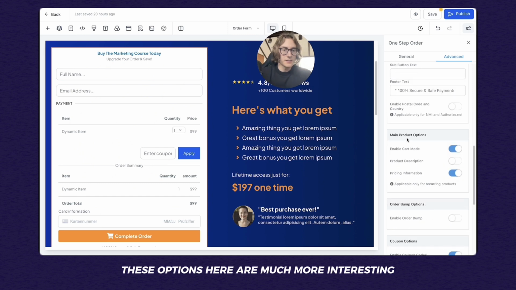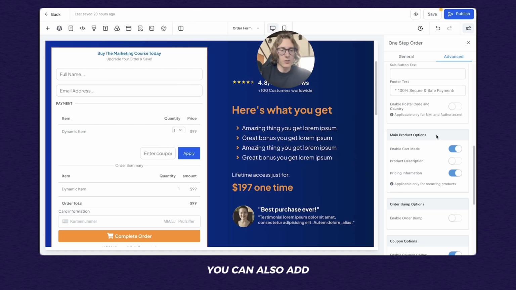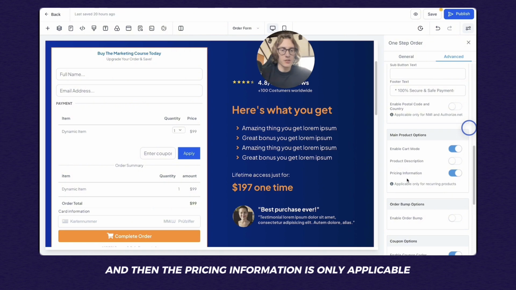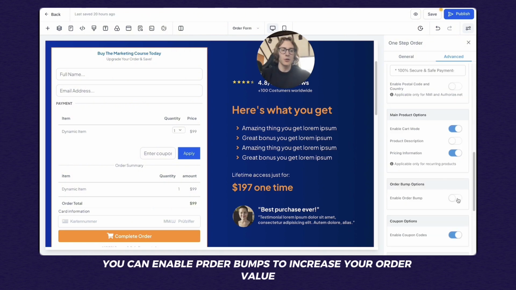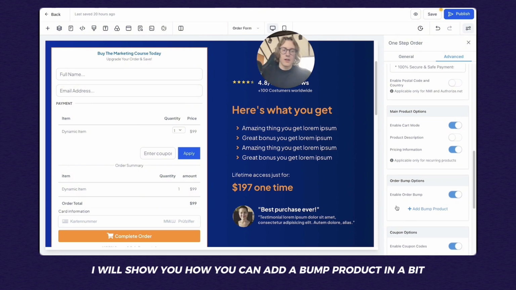Now these options here are much more interesting, as you can enable cart mode if you have multiple products. You can also add the product description that you previously created for your product, and then the pricing information is only applicable for recurring products. Also, you can enable order bumps to increase your order value. I will show you how you can add a bump product in a bit.